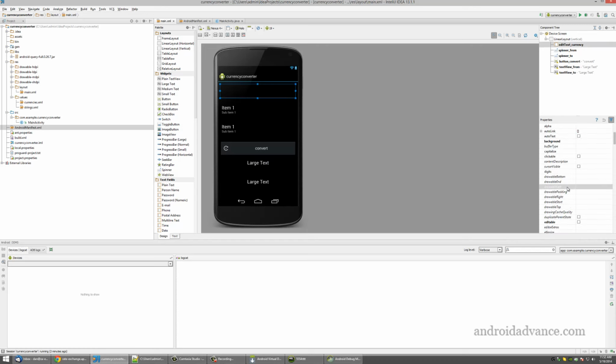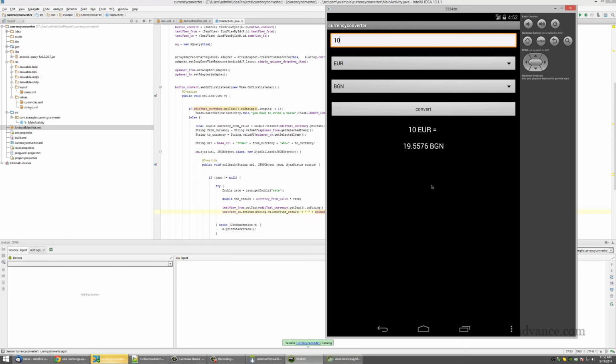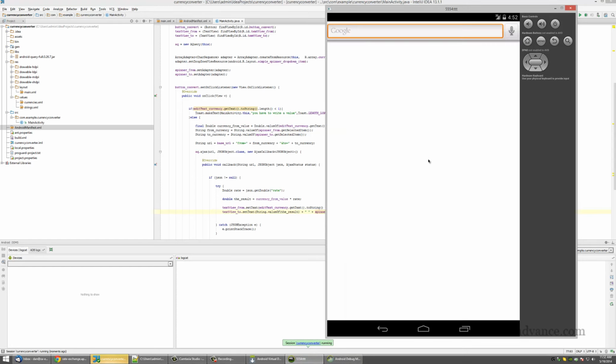Let's increase the text size of this text view. And let's make it bold. Okay, it can be a little bit more. Okay, let's try to run it again and see how it looks like.